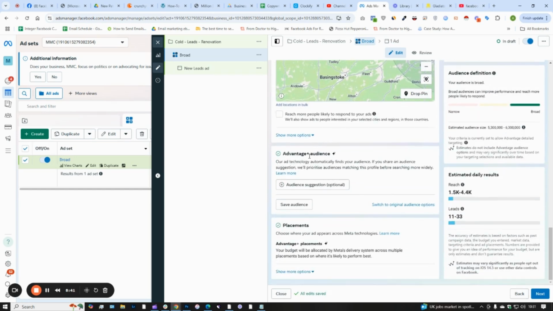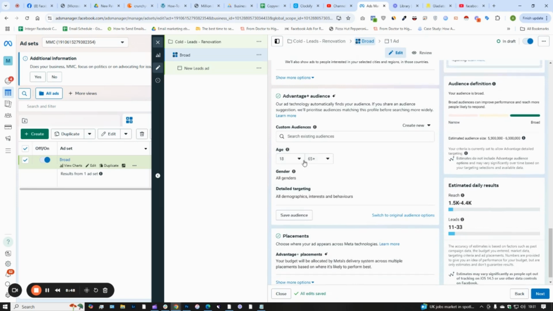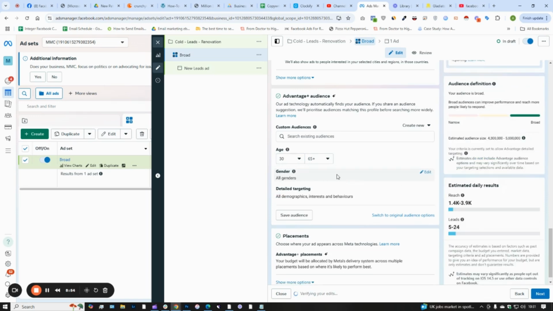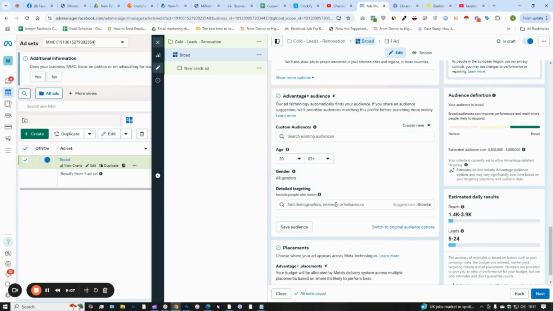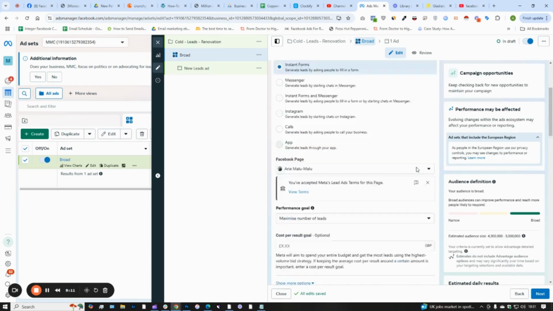Now, in terms of Advantage Plus audience, what I would recommend doing, and again, it depends on what it is that you have to offer, I would usually go for people who are 30 to 65. And then, of course, it depends. You have to speak to your client, or if you are doing this for yourself, what is the gender of people who are going to buy your offer, essentially. In terms of detailed targeting, now this is what I've discovered. This is the golden nugget of this video, actually.